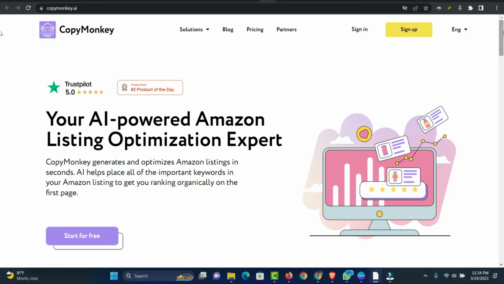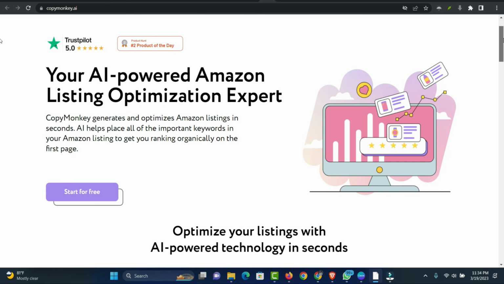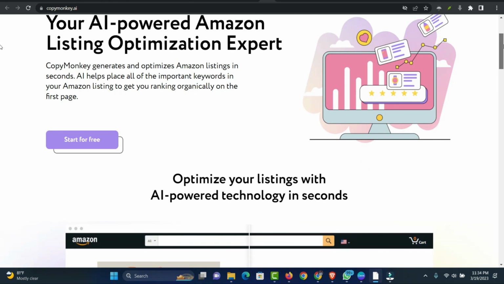2. CopyMonkey, an AI tool for creating Amazon listings in seconds. It offers a suite of tools to automate your Amazon business, from keyword research to copywriting.